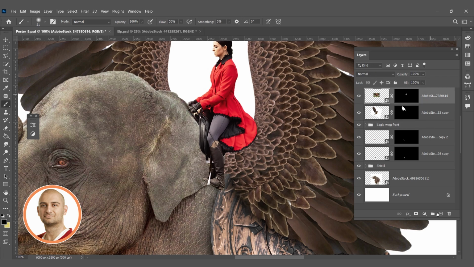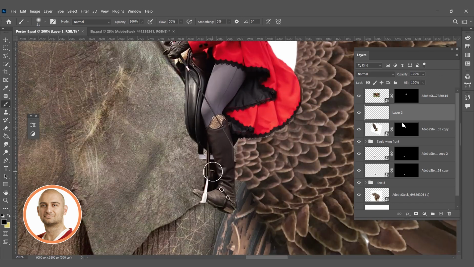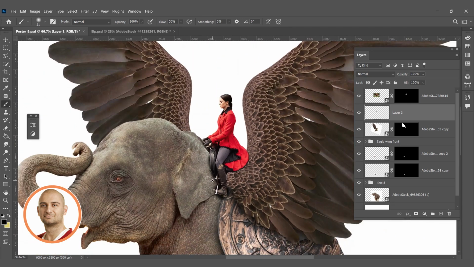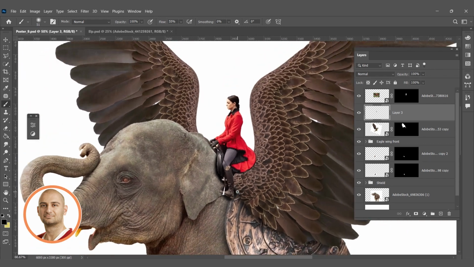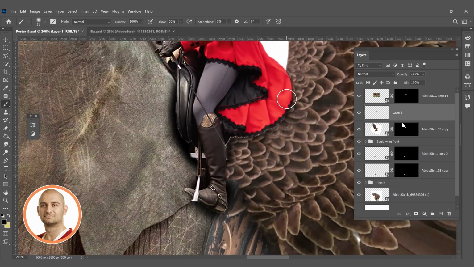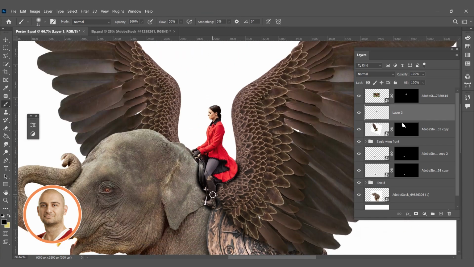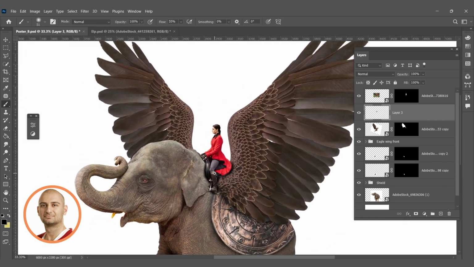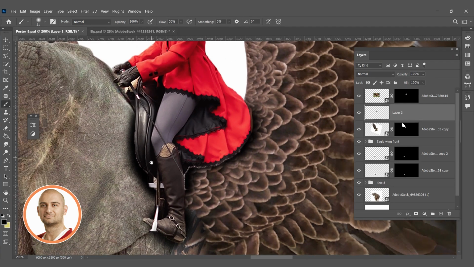Let's go to her and we can add a new layer. Take the brush and just paint it here, the bottom down there. So it's gonna add some shadows that she's sitting on the elephant, and we can add some shadows here too, so the shadows are coming on the wings also. And we can see some problems here. We can fix them also as we go.